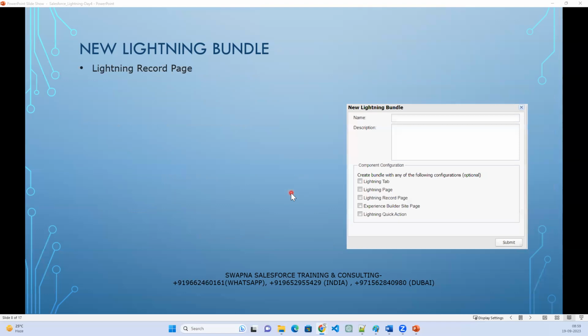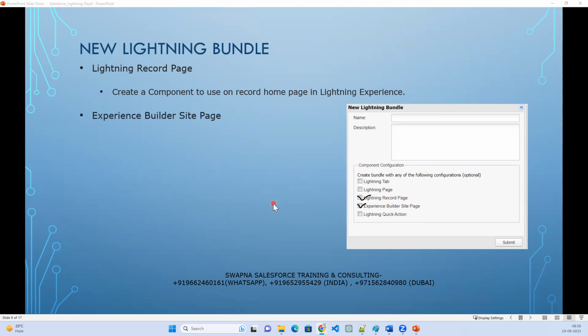And the next one we have is Lightning Record Page. Now you can create a component to use on the record page in the Lightning experience. If you want to place the component on a record, then you will go for Lightning Record Page. And the next one is Experience Builder Site Page. This is for creating a component that is available for the drag and drop Lightning Experience Builder, right? So if you want to place multiple components, you can use the Experience Builder site.